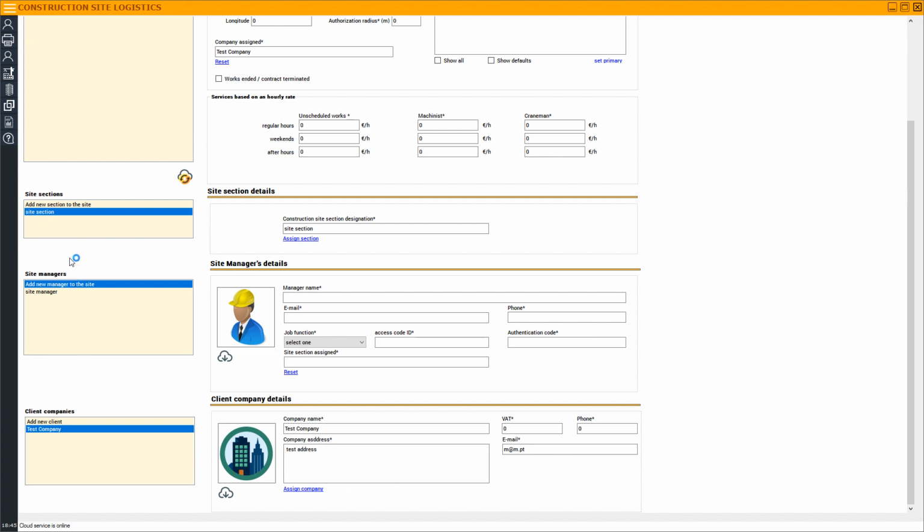And after doing that, you can assign site managers to each site section as so. You also have the ability to add a photograph of the managers, of the engineers, for instance, the name, email. On these fields, you can also code an access smart card to hand over to the site manager using these fields here, the access code and the authorization code.